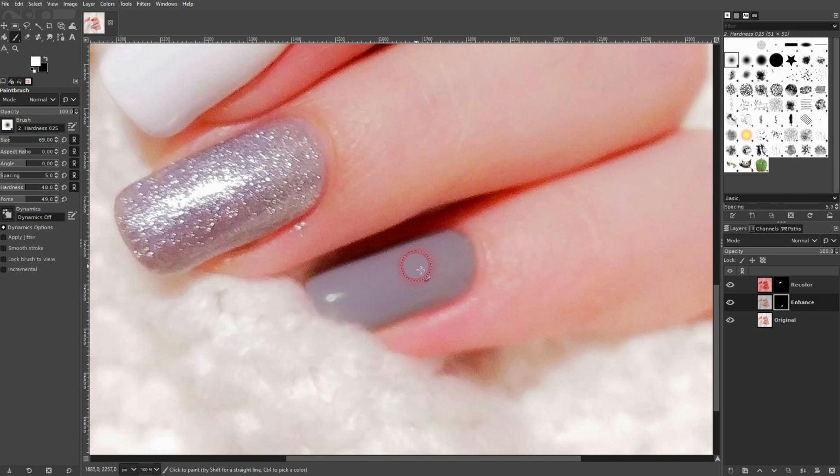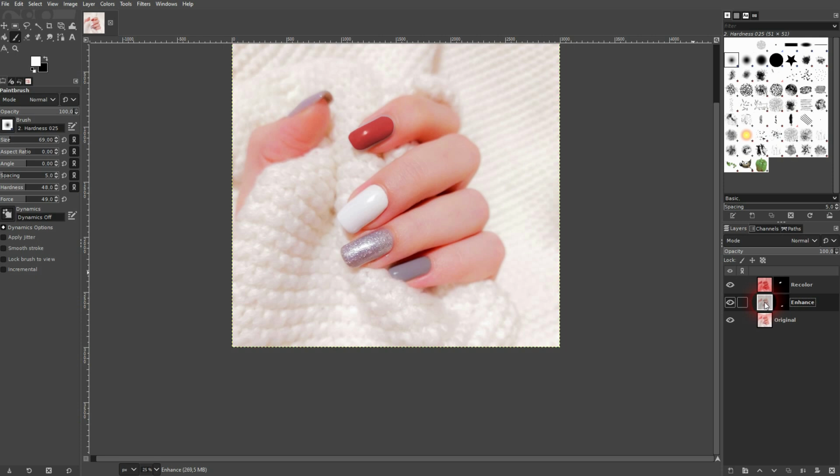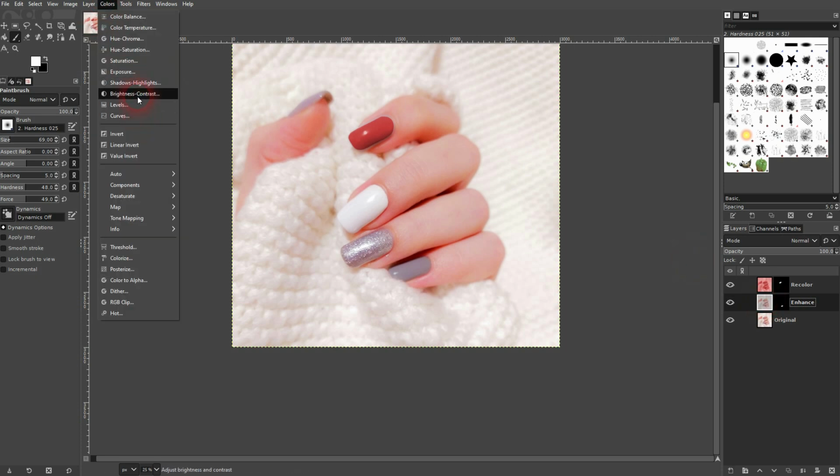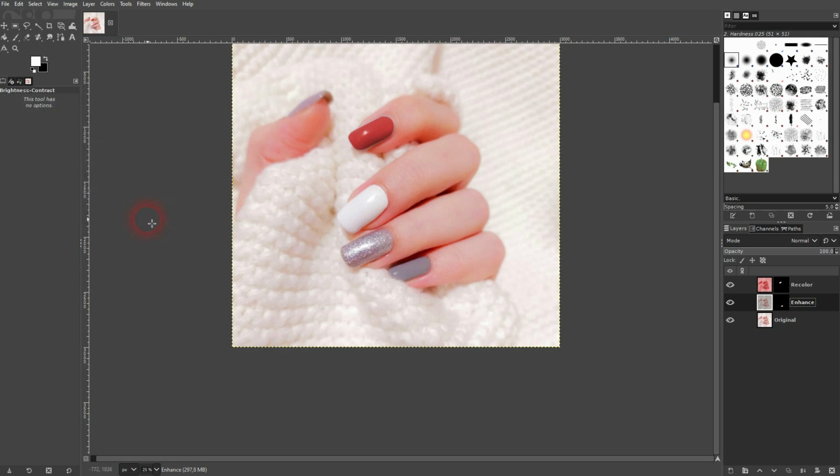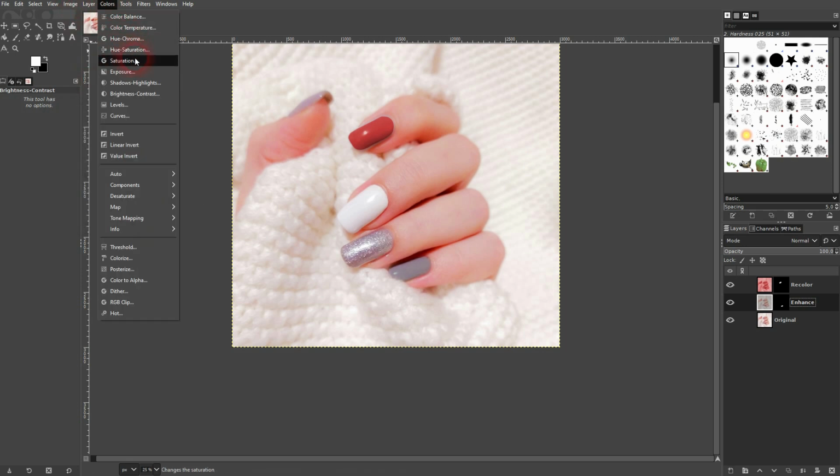And once we've created our selection basically on the layer mask, we can use the typical methods, as I've said. Saturation, brightness, contrast. We can use colorize here to recolor it. We can use hue and saturation and play around there with the lightness. And this is how I would enhance these nails.